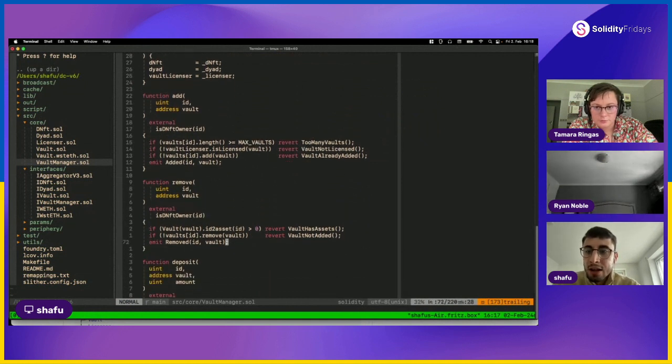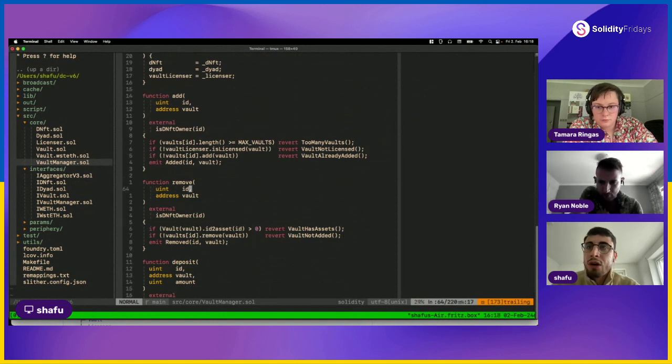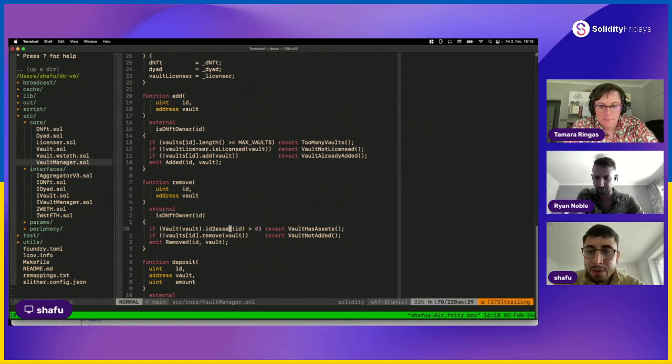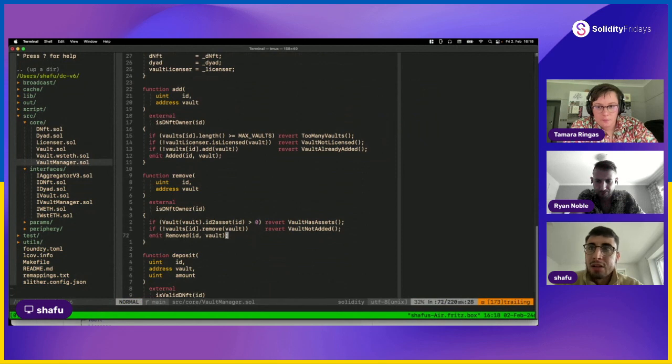Remove is pretty similar. It takes an ID and the vault that you want to remove from your position. A pretty nice symmetry here. In order, and this is important for security, we check first that you don't have any collateral anymore, which is important for the liquidation, because you could do some front-running things. So we have to make sure of that, and then we remove the vault from the set.